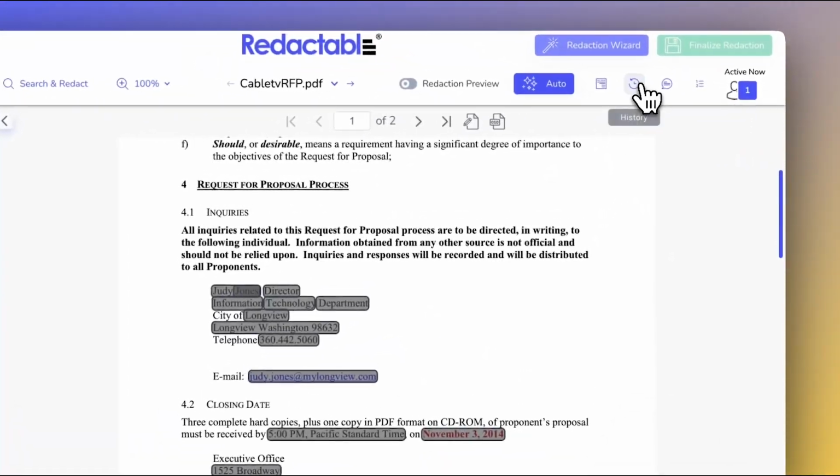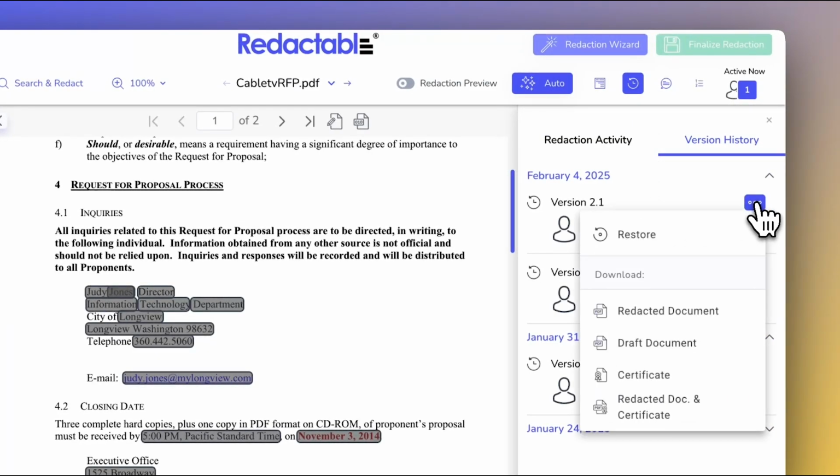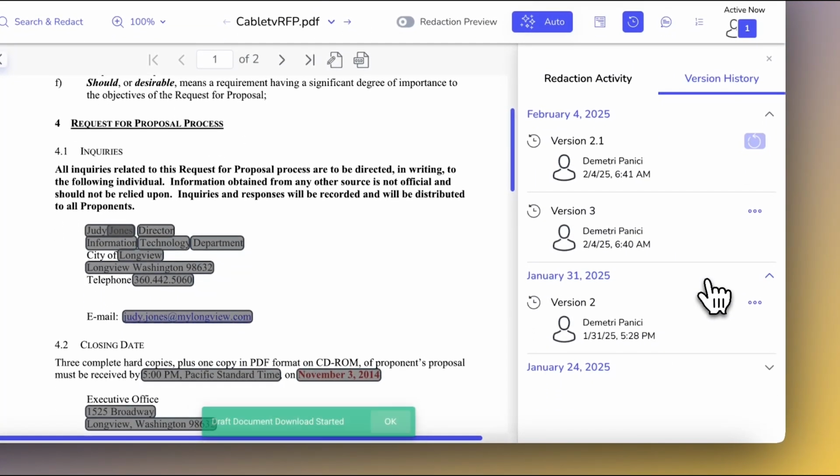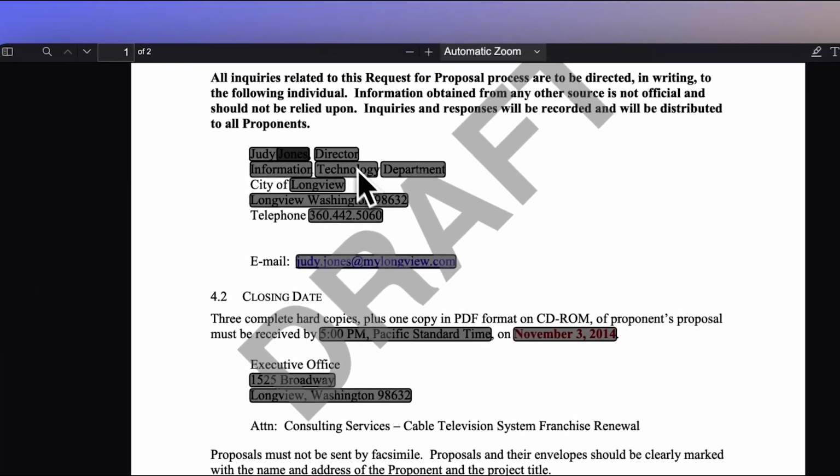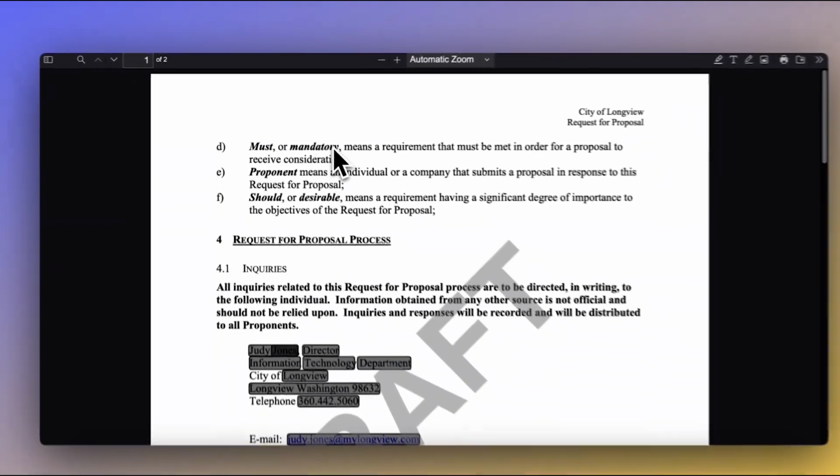And that's it. The Draft Redactions feature helps eliminate guesswork in the redaction process. By providing a clear, marked-up draft before finalization, you can ensure accuracy, reduce errors, and streamline compliance reviews.